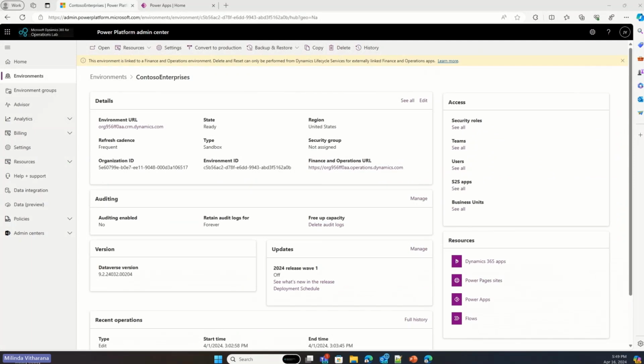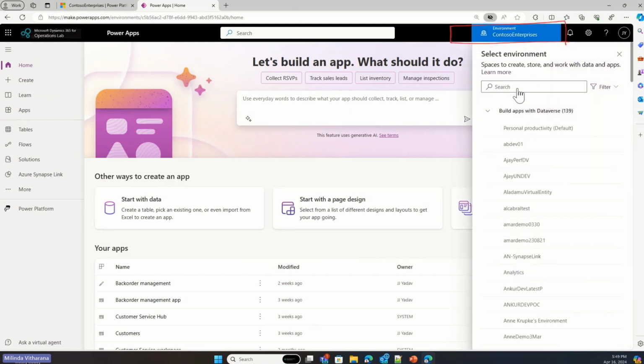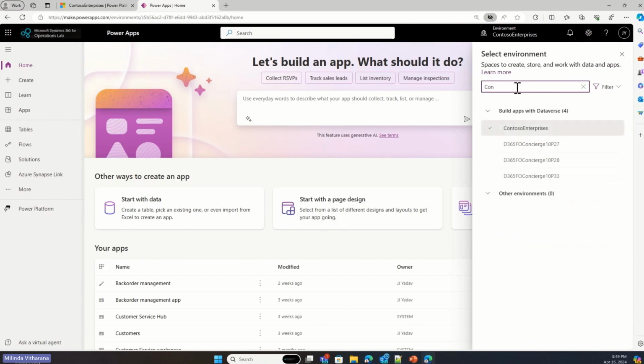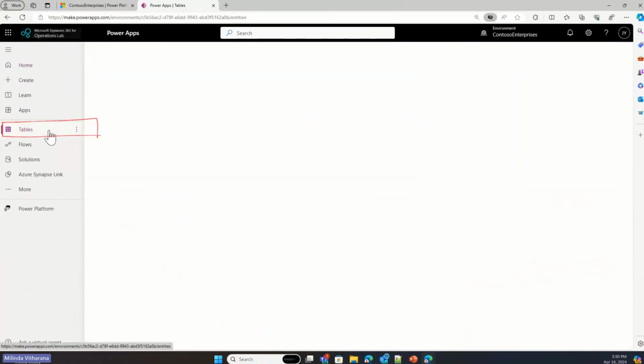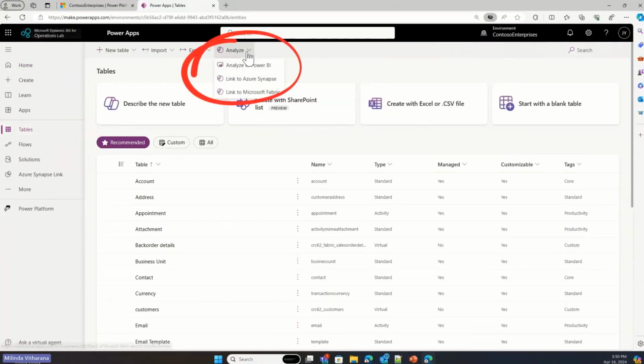To set up the link to Microsoft Fabric, as an admin, I'll head to make.powerplatform.com and select the Contoso environment, which I just searched on the admin portal. I selected the Contoso environment. To enable link to Fabric, I head to Tables, click on Analyze, Link to Microsoft Fabric.